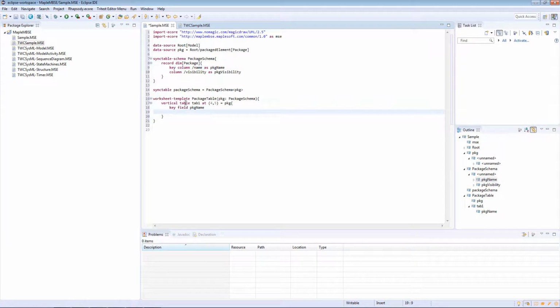So the next one is a basic column. So we can start with field. So it's field package visibility. There. So we have defined our very first worksheet template for our package, which is going to display the name and visibility in the next column starting from the 4th row and 5th column. Okay.